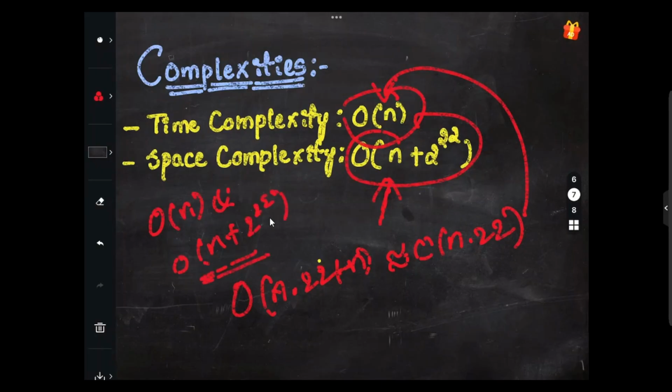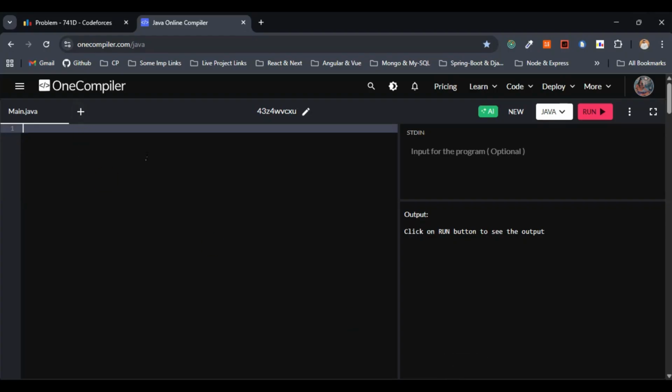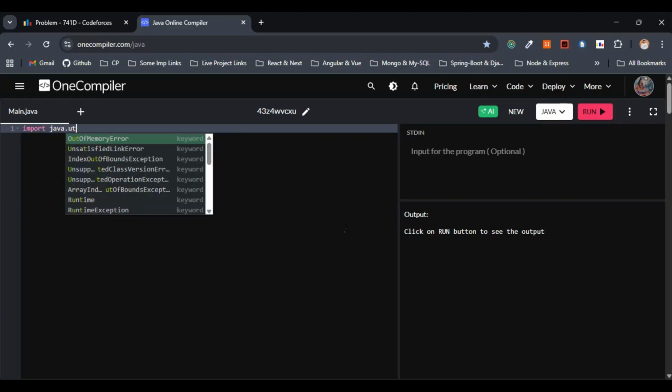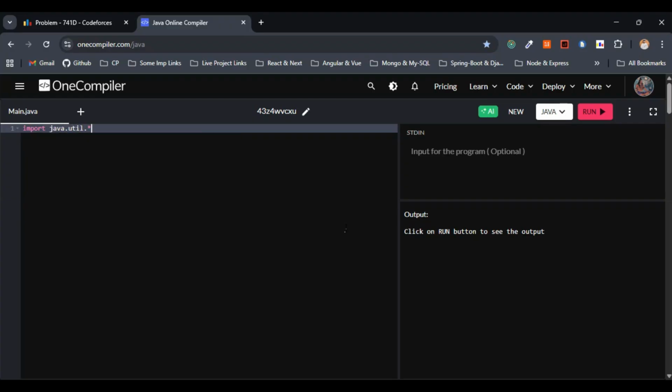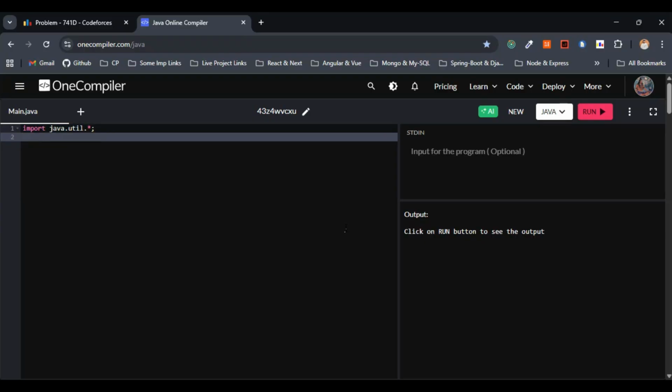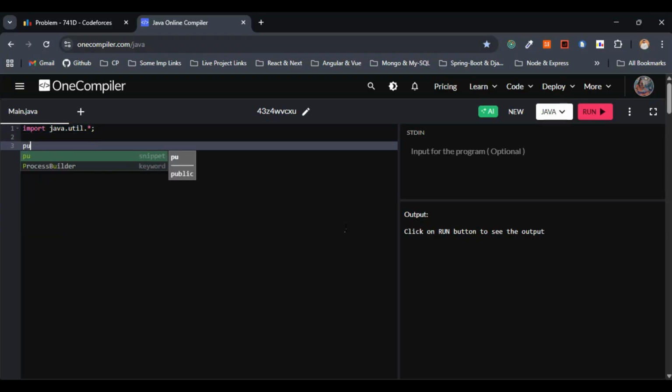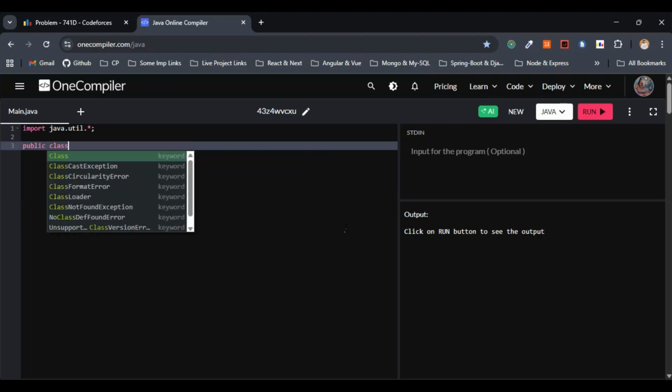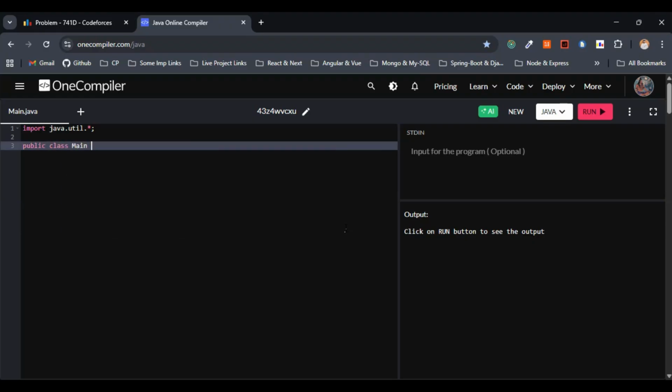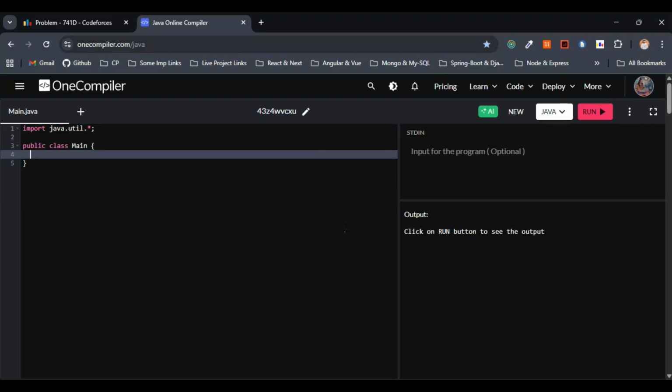Now, as we are completely familiar with the approach and the complexities, we are good to write the code. Let's start writing the code. So I'm in the online compiler, and we'll be making use of different utilities, so let me import java.util here. Let's go with a custom fast input and output for this one. I'll just go with a public class Main. You can go with any class name that's relevant to the problem. Let me copy paste this one here.